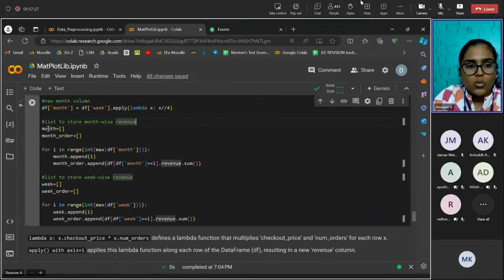So yeah, now let's create two lists to store the month and month-wise revenue. So month, this list stores the number of months, and month order stores the orders for that corresponding month. Similarly, for week, we'll create the week list to store the number of weeks, and week order stores the corresponding number of orders in the corresponding week. To add values to these, we have initiated empty lists here to fill in with values. Let's create a for loop.